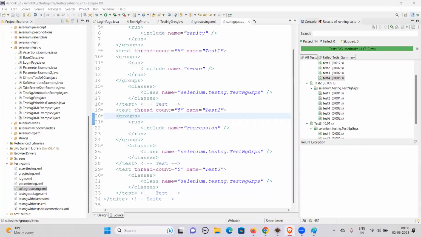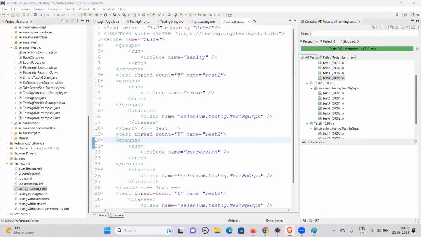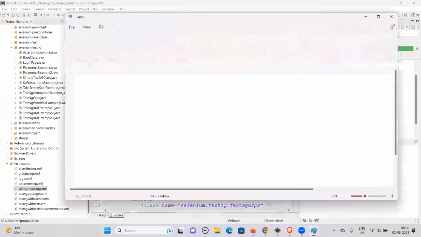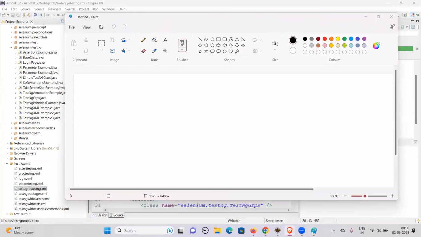Are you clear with this, guys? Yes. Okay. So this looks a little tedious because I'll just try to put these points here, what we have discussed so far. Okay.